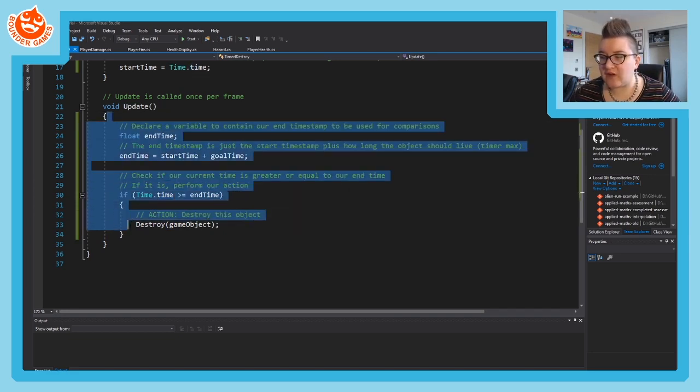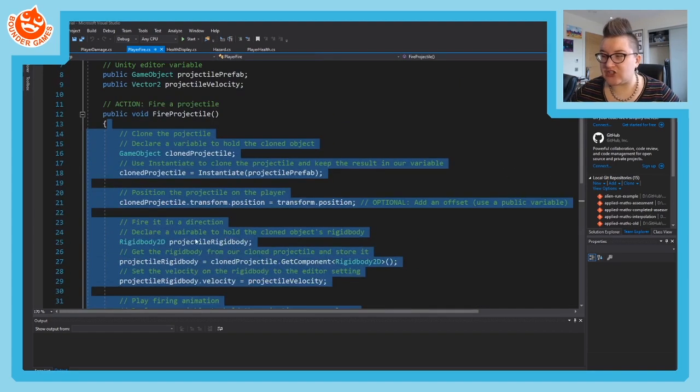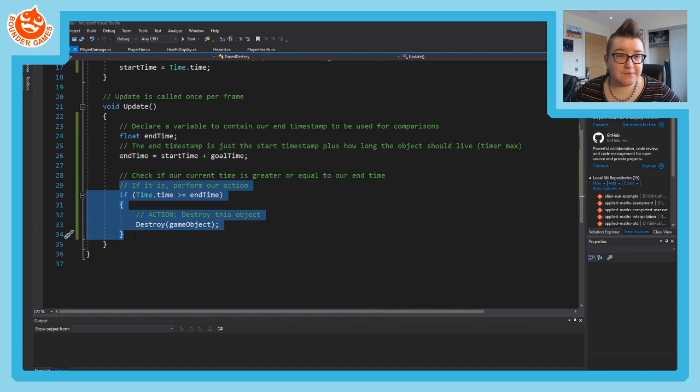This stuff doesn't always have to happen inside update either. So for the example of firing your object, if you're going to use timer code there, it would happen inside our fire projectile. And you would only do all this stuff, that's the action, right? You'd only do all of that stuff if you made it inside this if statement. Okay, so that's how you would implement that timer for some other situation.